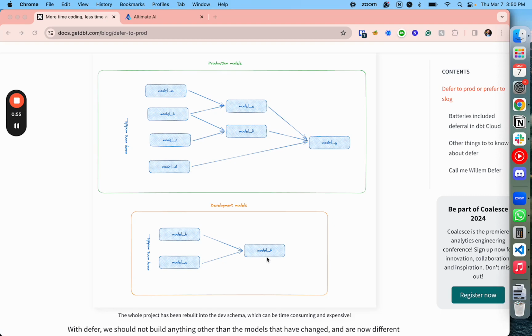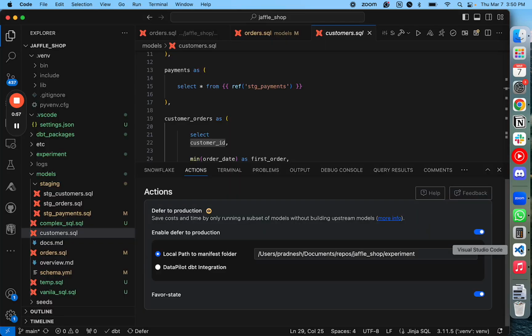How you use it in the extension is you go into your VSCode, look for the Actions panel, and in that Actions panel, there is a slider to enable defer to production right here. When you enable it, the status bar shows defer, or you can just disable it, enable it for whichever projects you want. Now, the defer to production functionality can work in two modes in the extension.